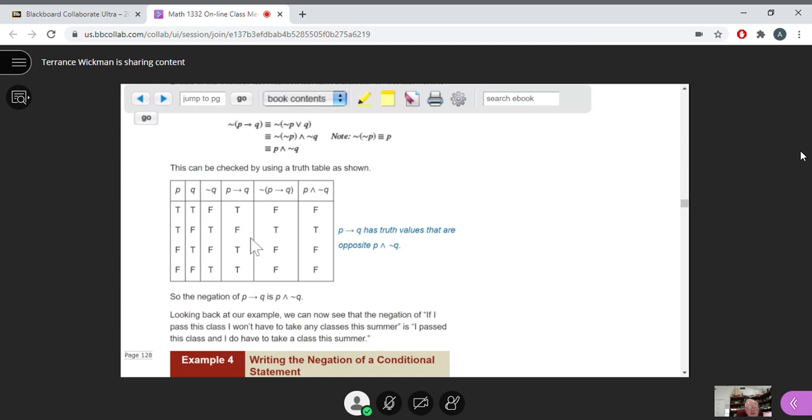Now again, the truth tables. Notice that these are equivalent. Column 5 and 6. Notice not, open parentheses, P then Q. And then you have P or not Q. They're both false. So we know that they're equivalent.